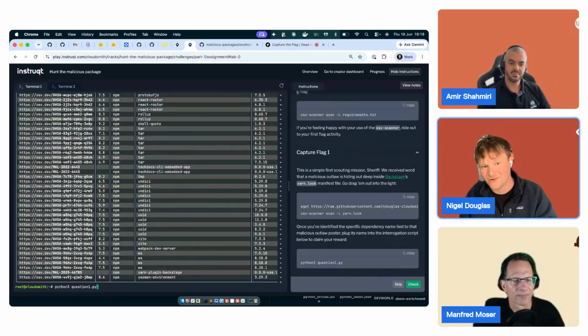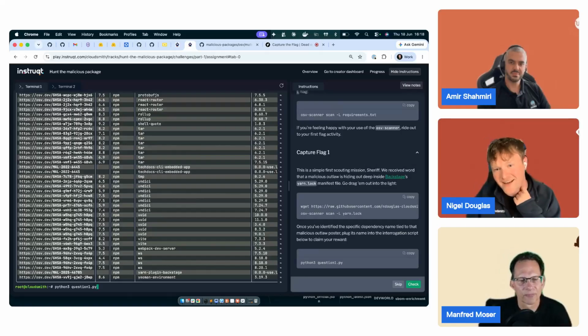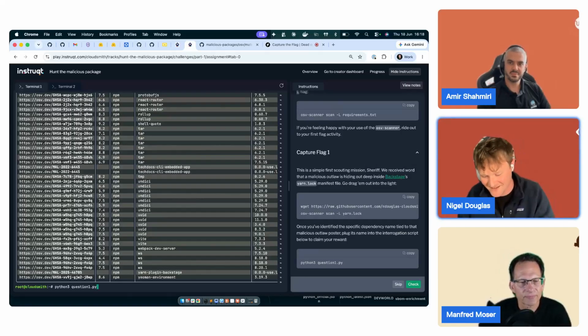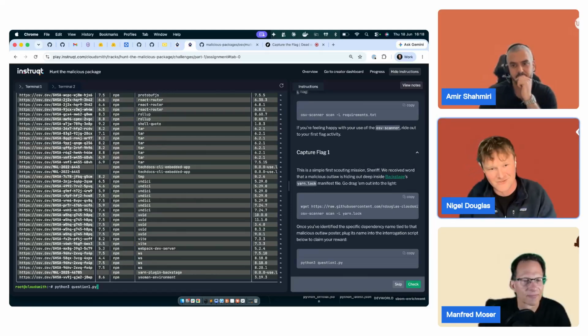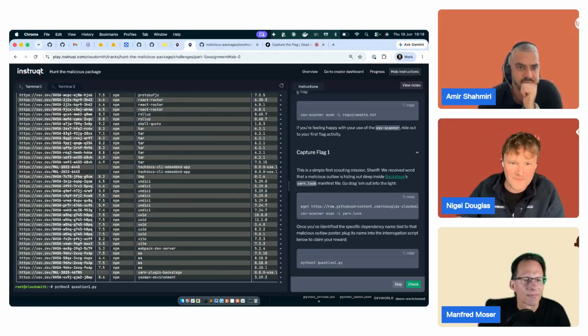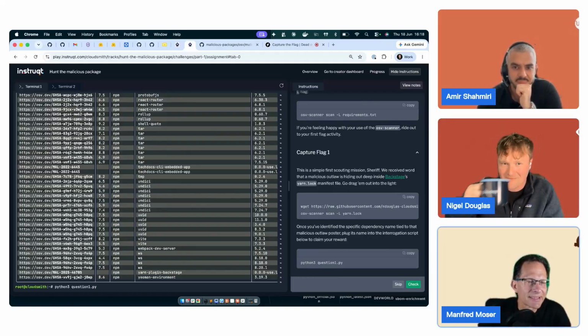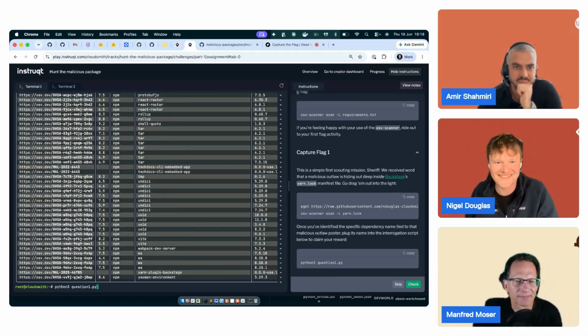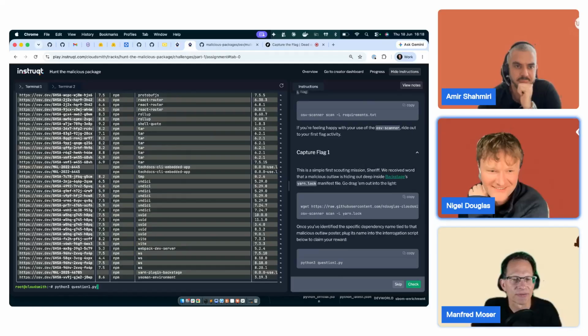Now, users might have already got this answer and have since moved on. I'm going to pose the question to Amir and to Manfred. Can you spot the malicious package here inside this lock file? I can see some tech docs one. Yes. Funny enough, it's not the only one.